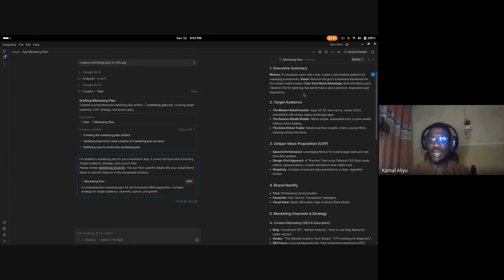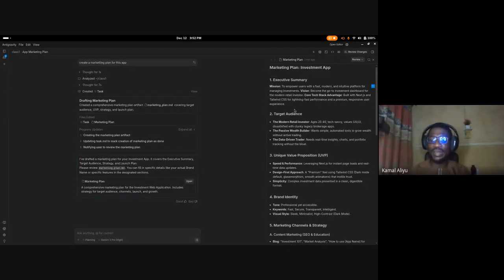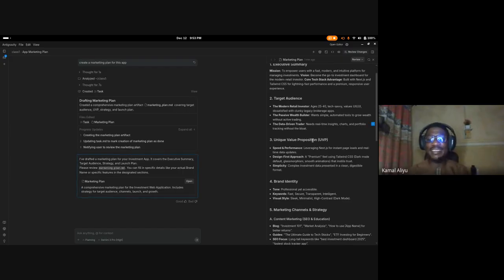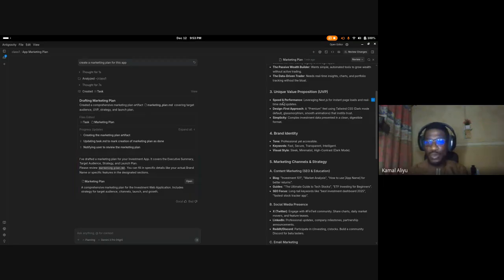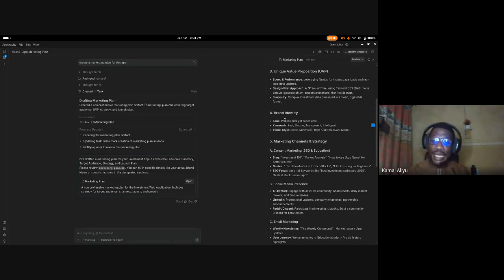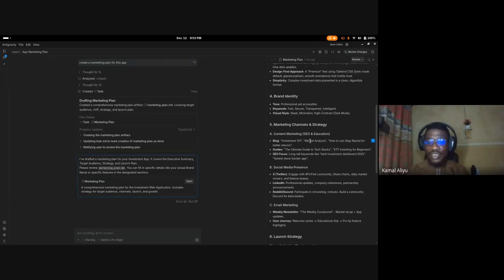So this is what we have. We have an executive summary, we have the target audience. It said to empower users with a fast, modern, and intuitive platform for managing investment. The vision is to become the go-to investment dashboard for modern retail investors, core tech stack advantage, and others. A lot of things. It generates the unique value proposition, and what makes this different among other tools that we have. We have the brand identity, we have the marketing channels and strategy, everything.